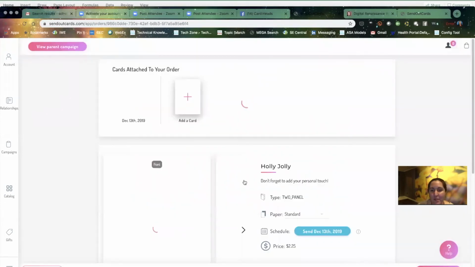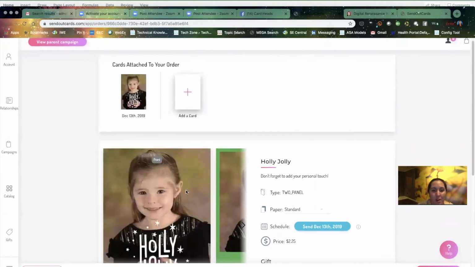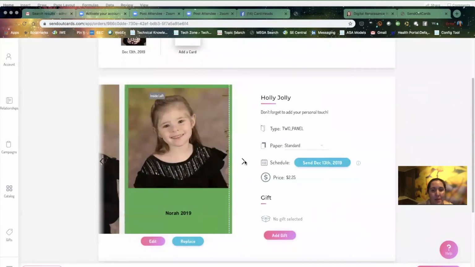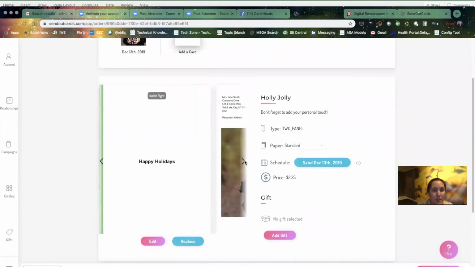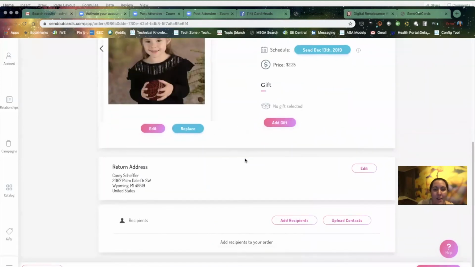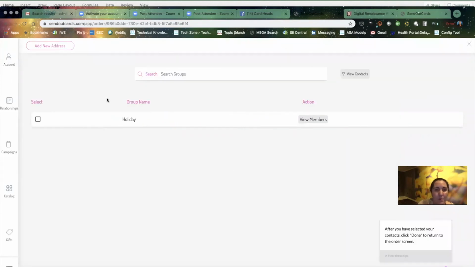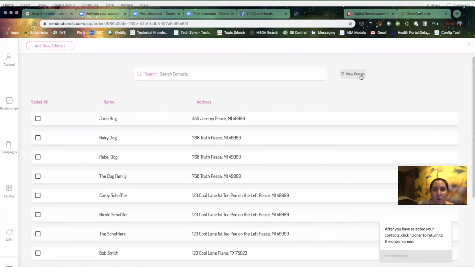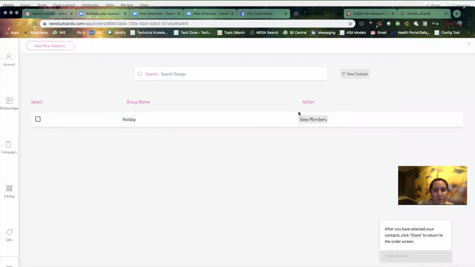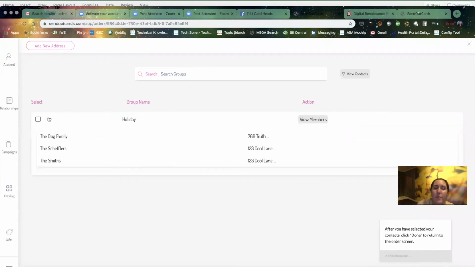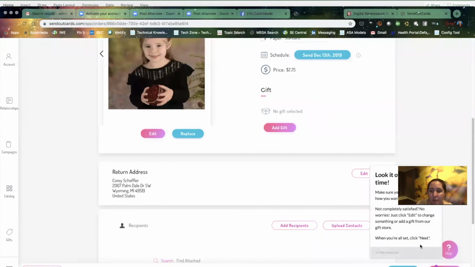And then it's basically saying, hey, I'm going to send this card. You can look at it one last time. This is the card. It's going to show inside right, inside left. And then I scroll down and add recipients. I am looking at my group here. I can view contacts or I can view the group. I'm going to view the members of the group just to make sure, yeah, that's the group I want. Done. Saving. It's like, hey, look it over one more time.